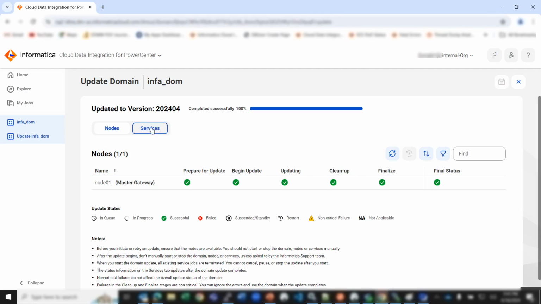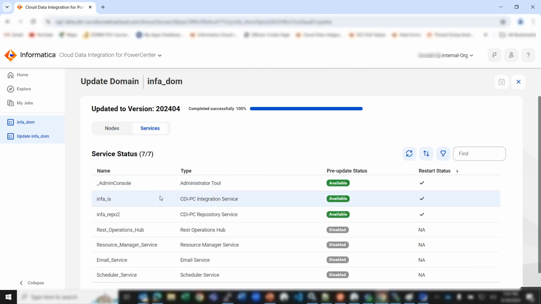Now if you click on services, here it will show you that this admin console, CDI-PC integration service, CDI-PC repository service, all at the pre-update status was available, and now the restart, after doing the restart, all showing the tick mark. So all three are available now.